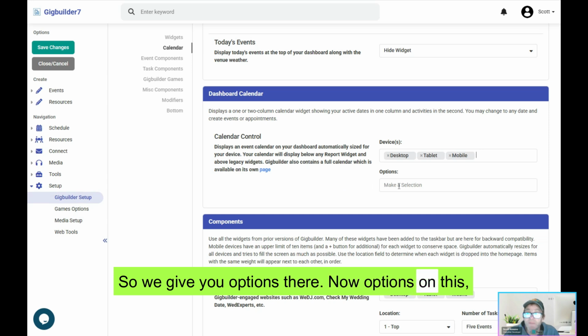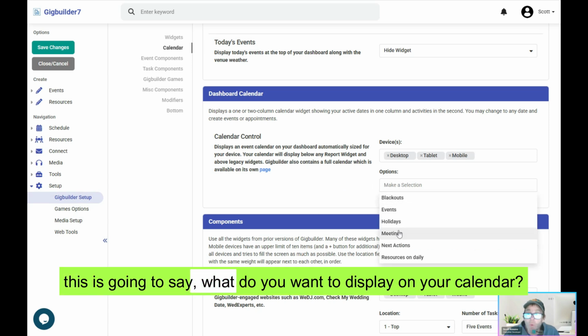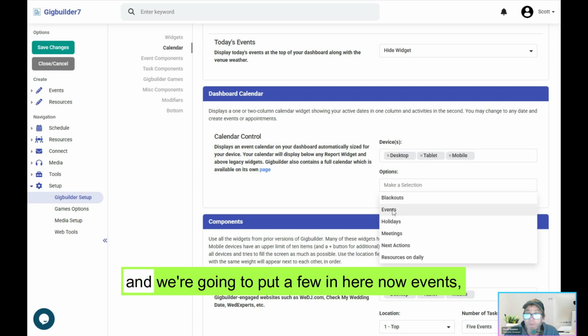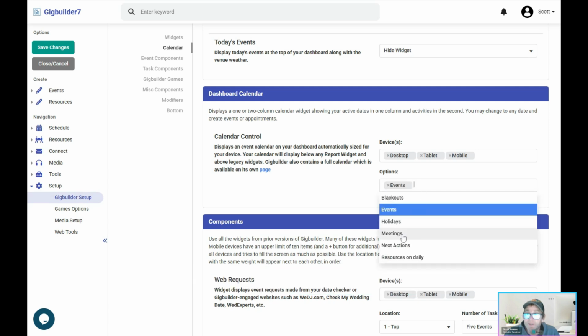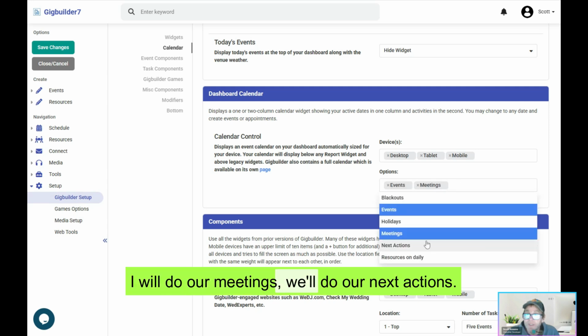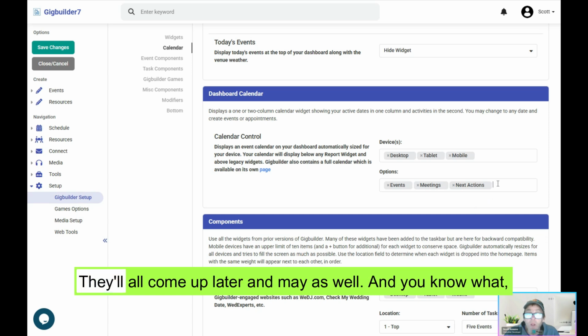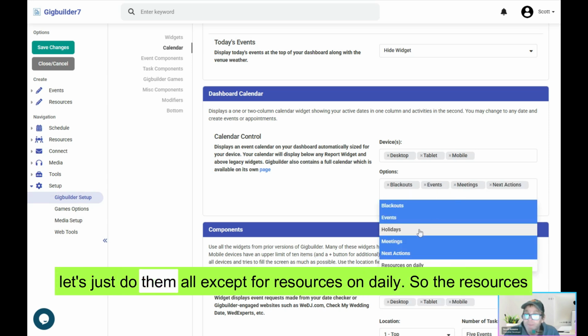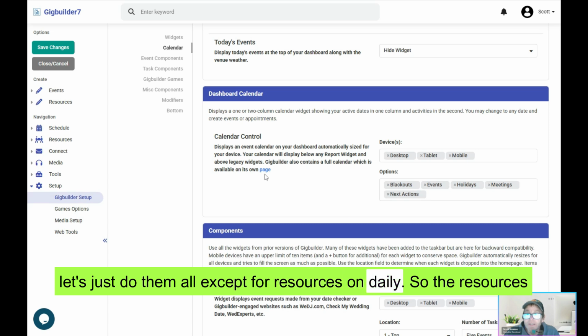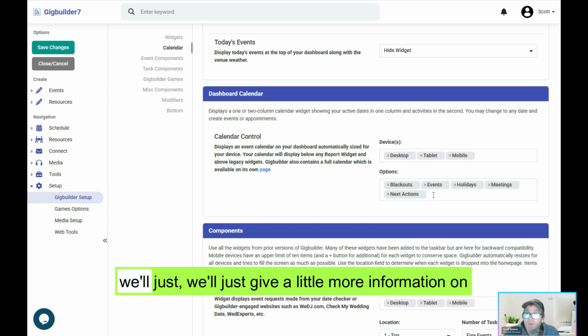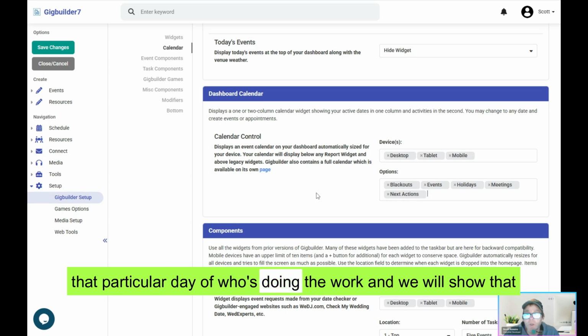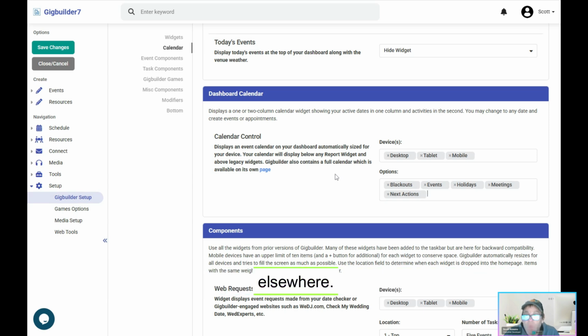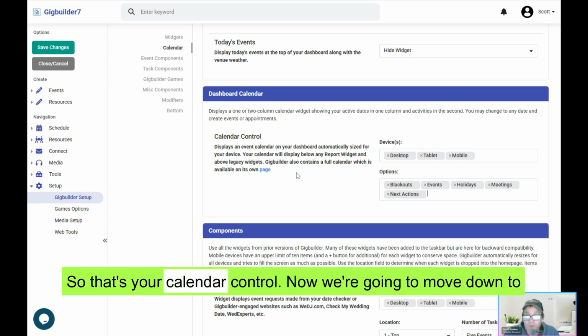Now, options on this is going to say, what do you want to display on your calendar? Some of you are going to want all of them. And we're going to put a few in here now. Events, we'll do our meetings, we'll do our next actions. They'll all come up later. And may as well, you know what, let's just do them all, except for resources on daily. So the resources on daily, we'll just give a little more information on that particular day of who's doing the work. And we'll show that elsewhere. So that's your calendar control.